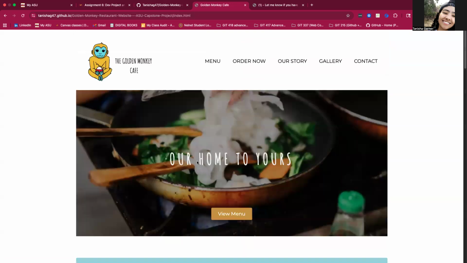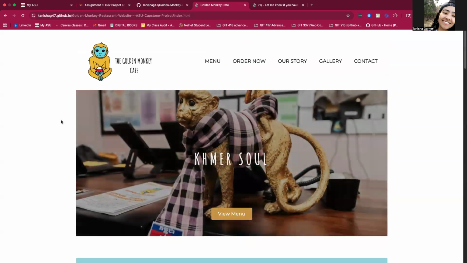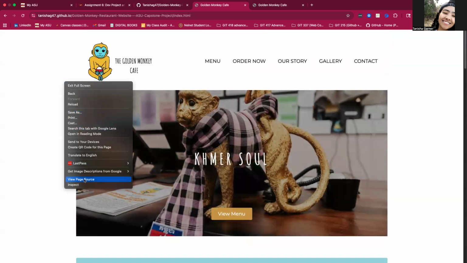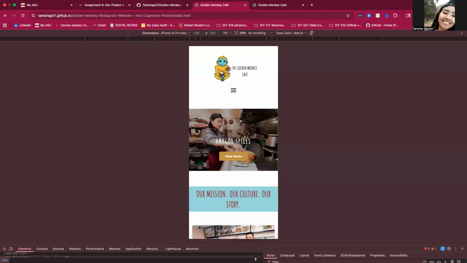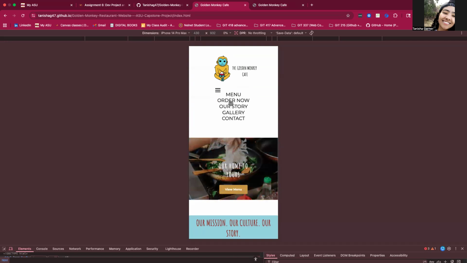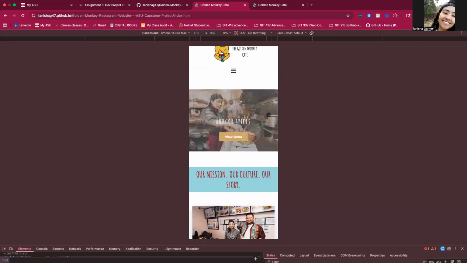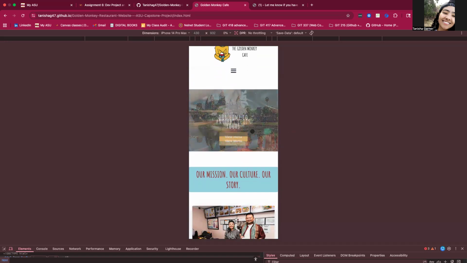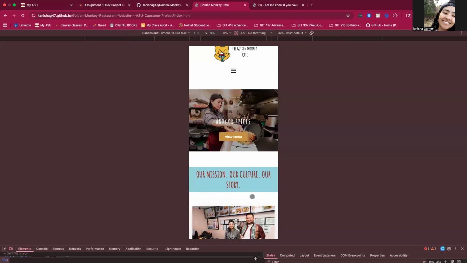So that's our desktop version of the website. Overall, pretty solid. But if we go to our mobile version of the website, the difference with this is that I did implement a hamburger menu. So when people press it, they would be able to choose where they want to go on the website. They can go ahead and scroll the carousel with their finger and click the view menu button.